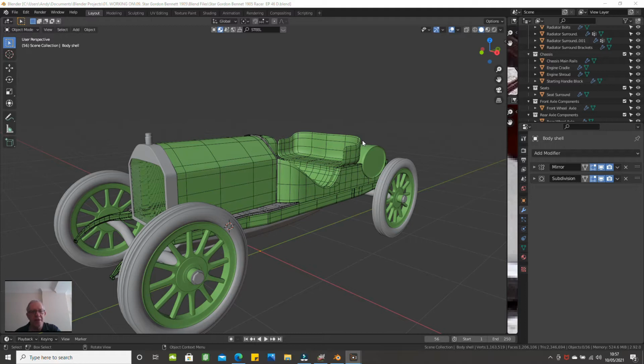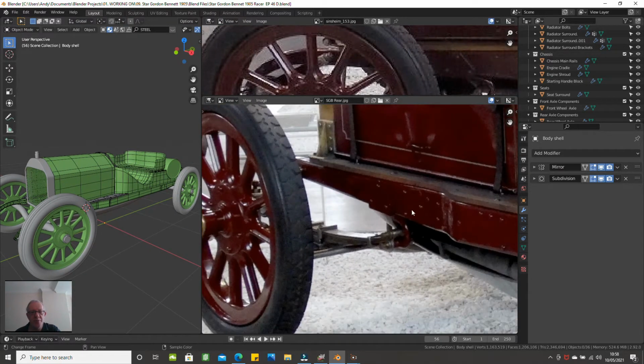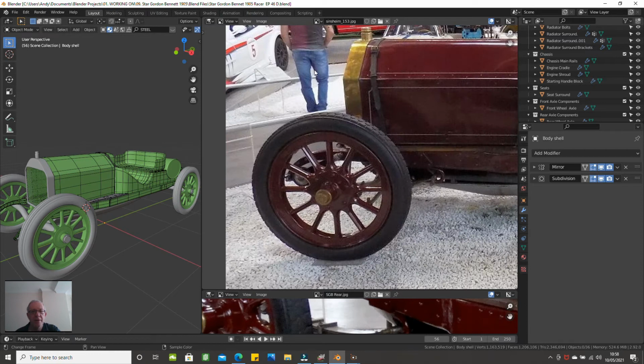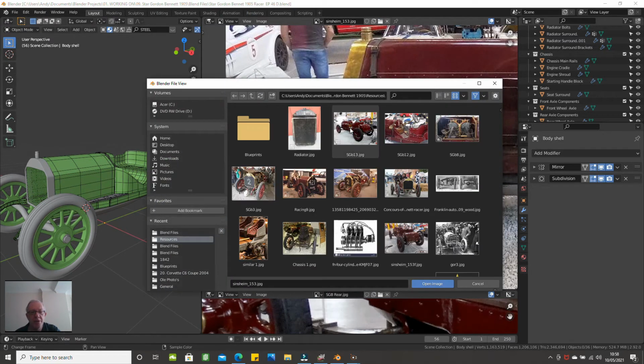This is the next in the Blender 2.92 tutorial series of a 1905 Star Gordon Bennett race car. In this episode, what I'd like to model is the springs. It'll be part one of the springs. You can see the springs here on this reference image, and here I'll get a better image up so we can see what we're actually looking at.